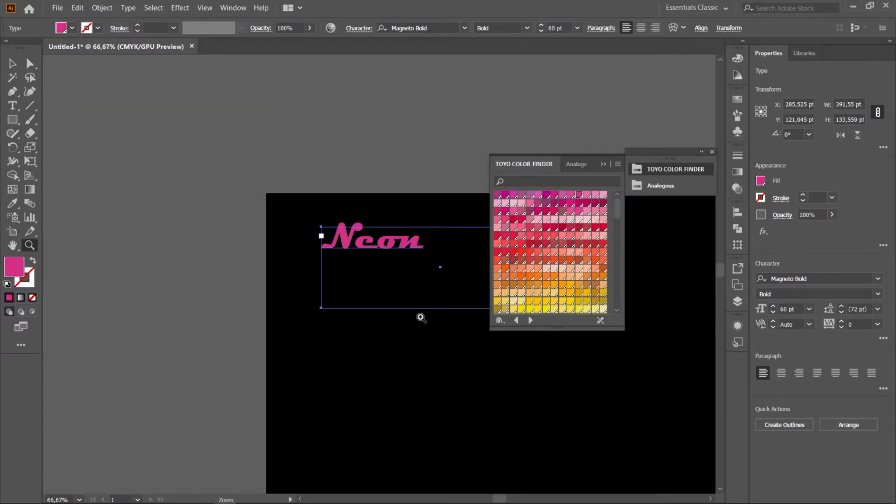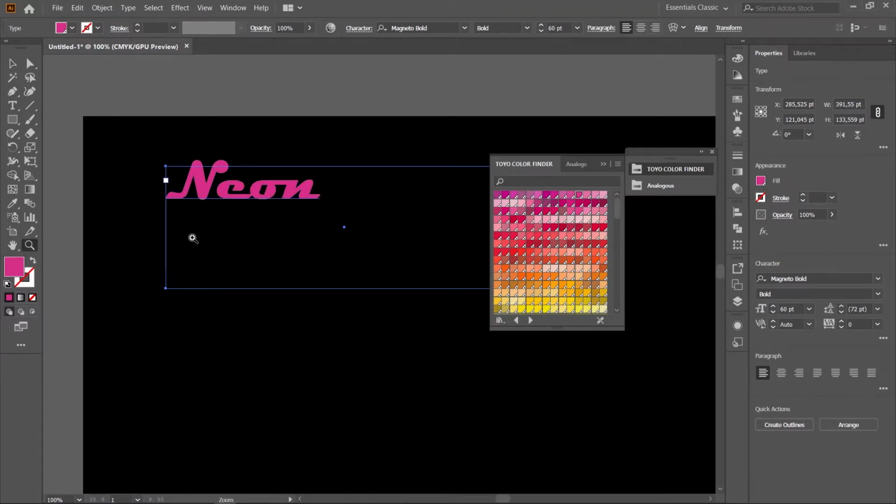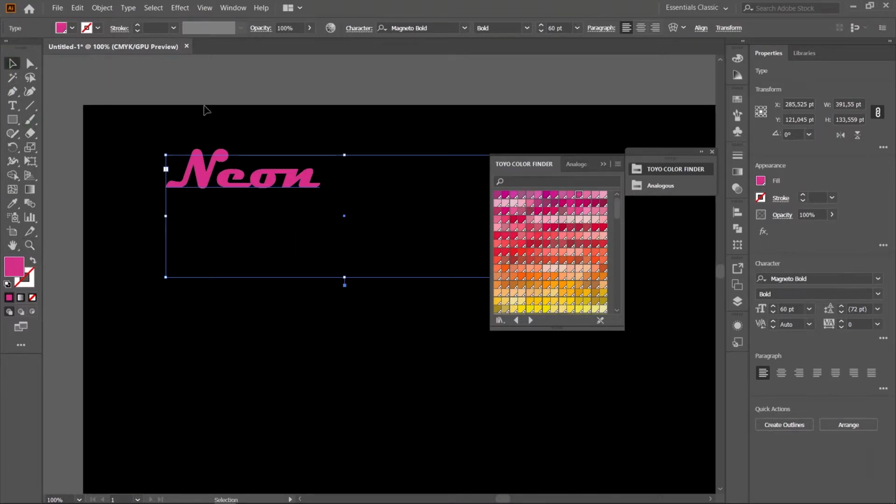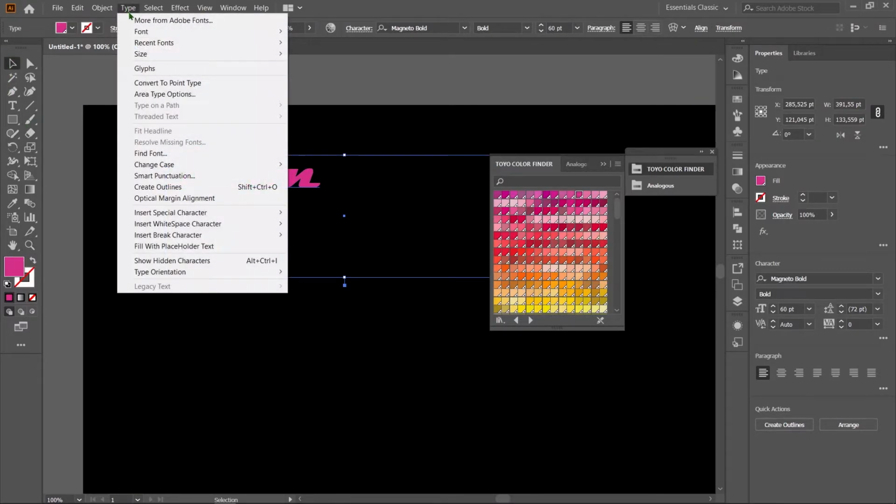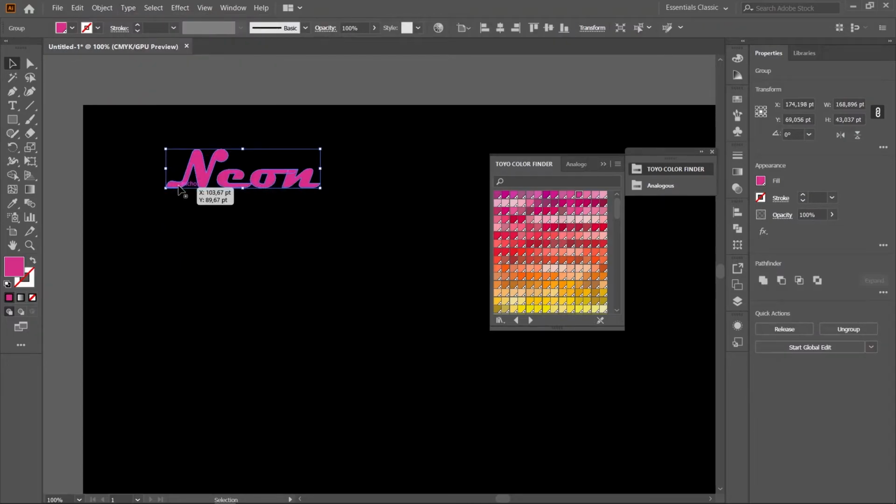I'll zoom in a little bit. We'll select the text and go to Type and create outlines. Now our text is going to behave like any other vector object.